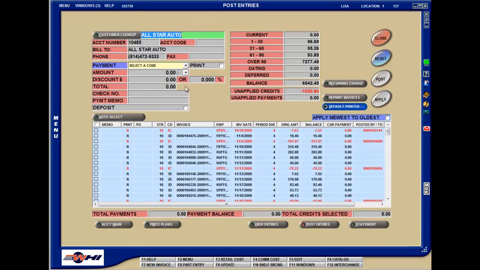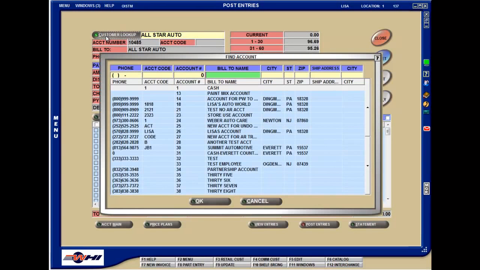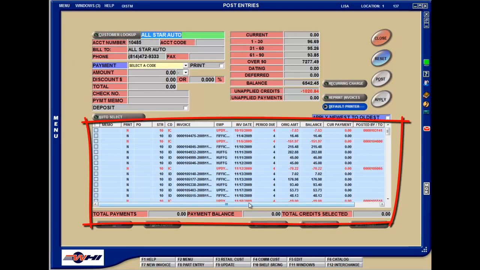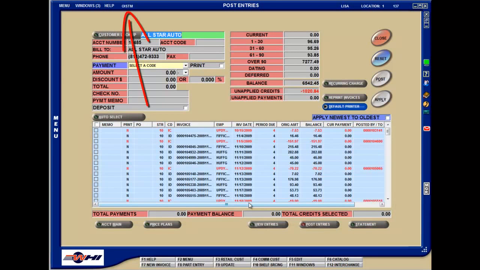Or enter a customer in the Customer Lookup field or click the button to search for a customer. Once a customer is entered, that customer's name, address, phone, and fax display along with the account number and account code, and the transaction detail displays in the lower grid. And for convenience, the pay type displays in the border.